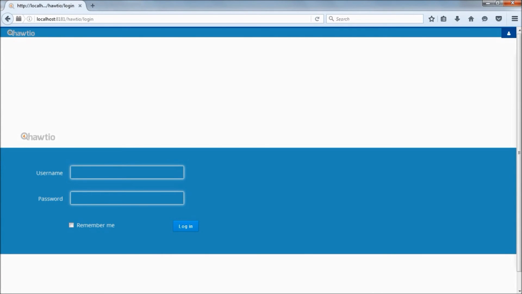The next component is the Fiorano dashboard. It can be accessed from a web browser. The login page URL is localhost 8181/hotio/login. Use the default admin user credentials to log on to the dashboard.